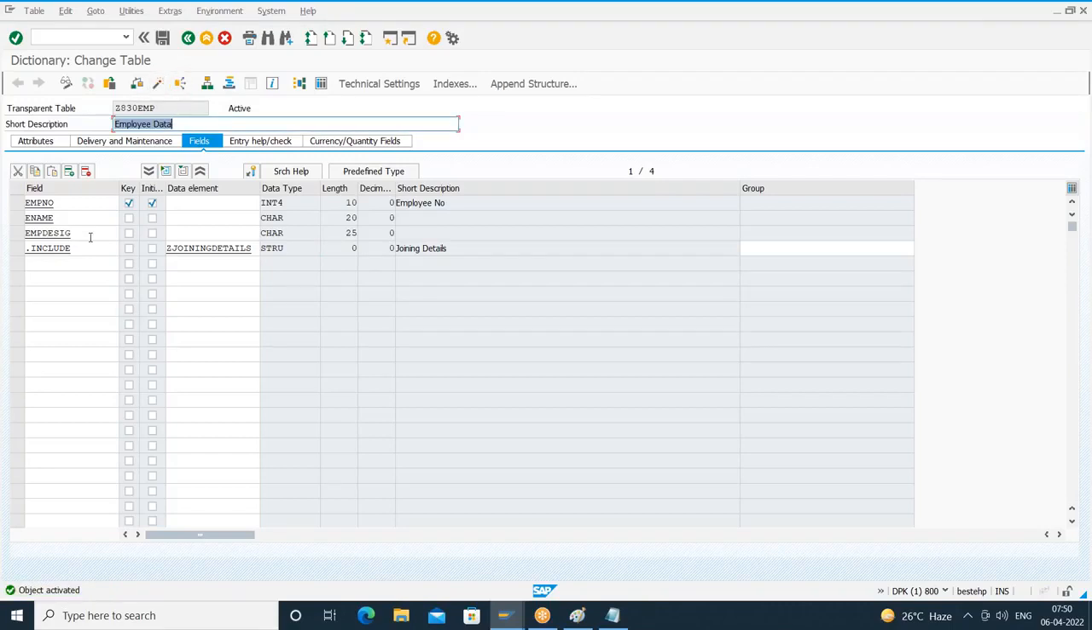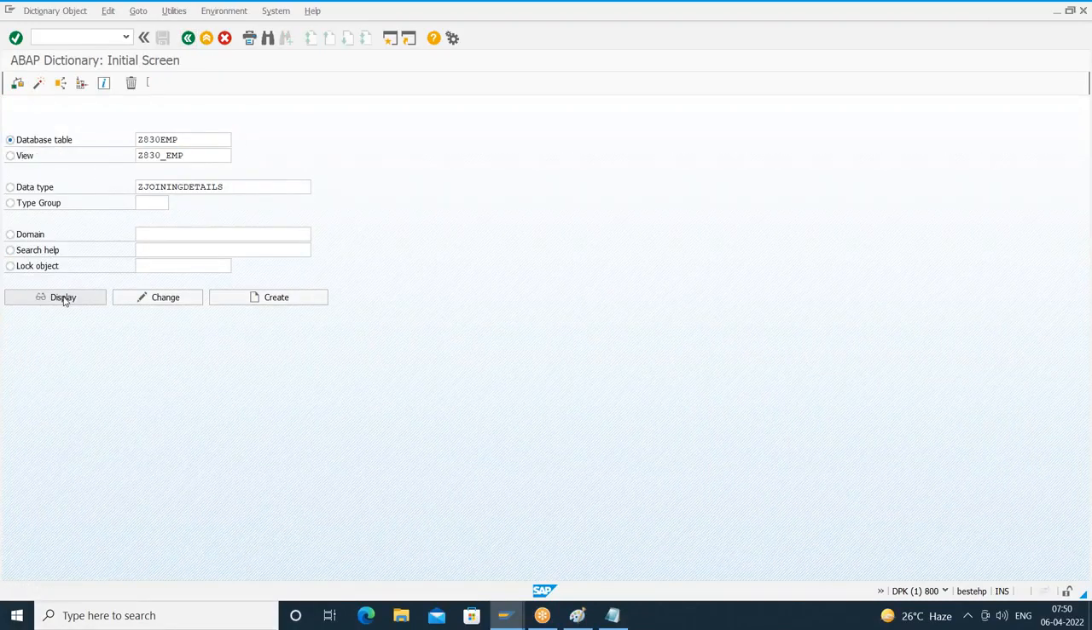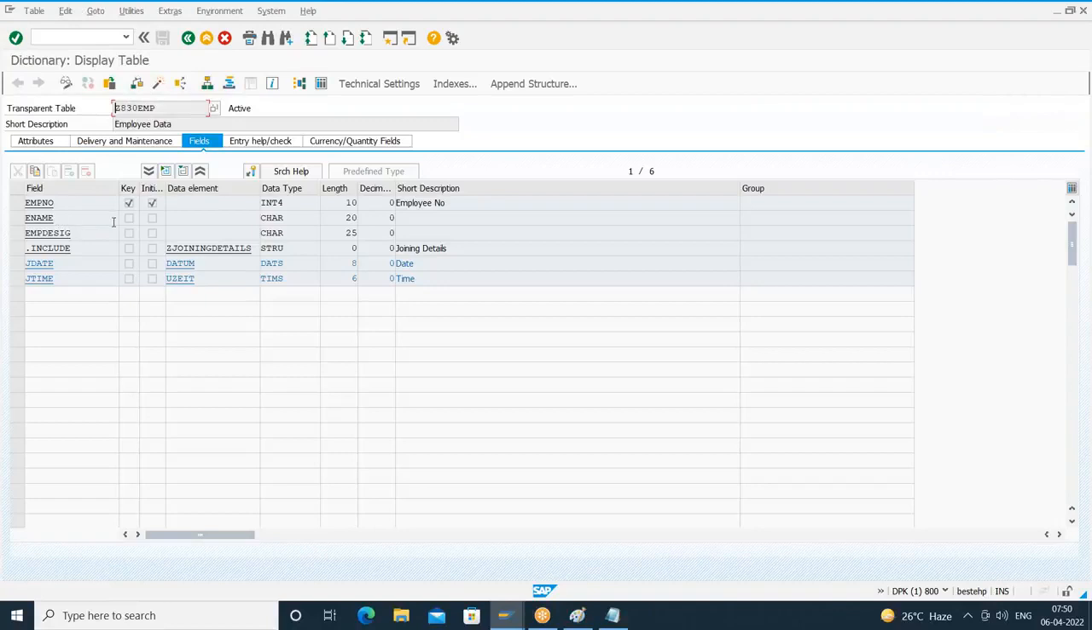So overall, this table contains how many fields now? 5 fields. If you open it in display mode, you can see employee number, employee name, designation. This blue color indicates the fields of the included structure. It is showing 6 here because it is counting the .INCLUDE also, but actually we have only 5 fields. Understood? So now we have made some changes to the table: we have included some additional fields in the form of a structure.